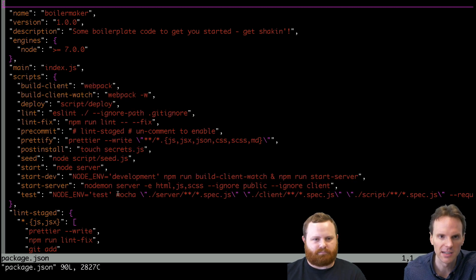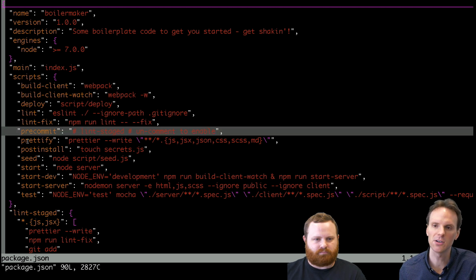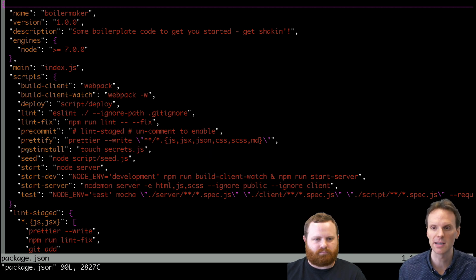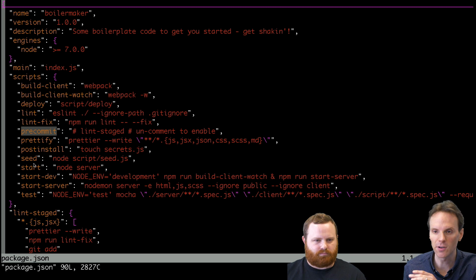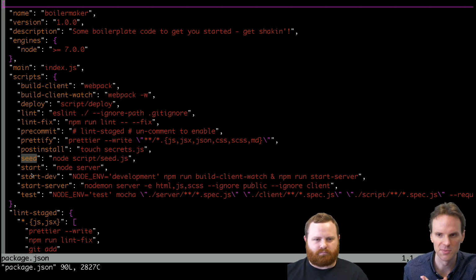So let's take a look here. We've got some build stuff, which runs Webpack, a deploy script that we'll check out later, some dev stuff like linting and prettify, also some hooks, pre-commit and post-install. So hooks are scripts that in theory will automatically run at certain points. And we'll have to explain the difference: some of the hooks come built in with Node, like post-install, but pre-commit actually comes from a dependency called Husky. Seeding for our database, testing should be self-explanatory, and then we have a bunch of start scripts.